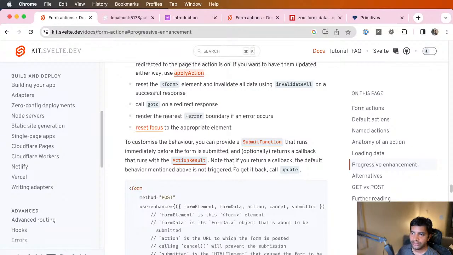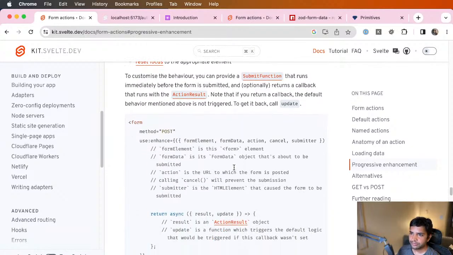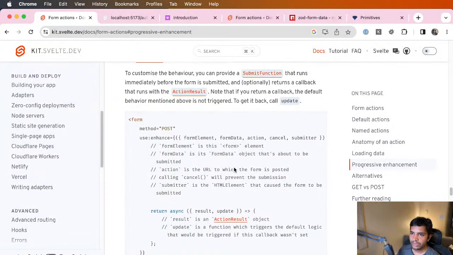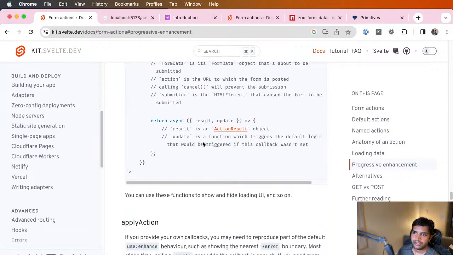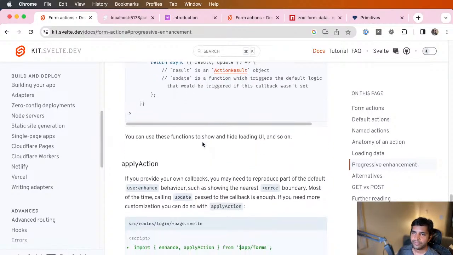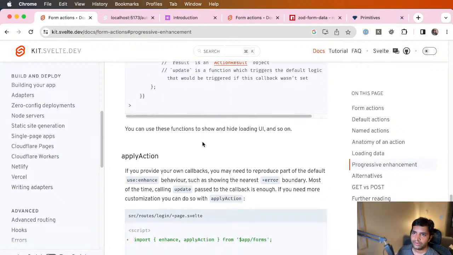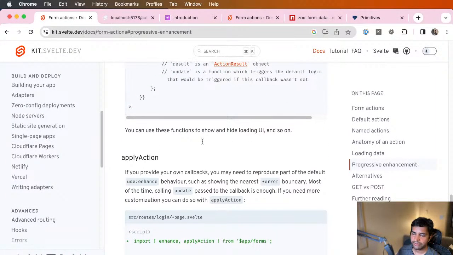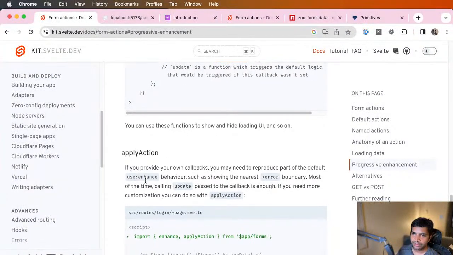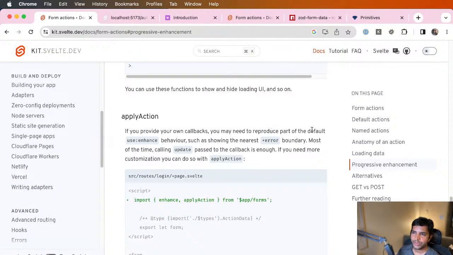Okay, submit function. That runs immediately before the form is submitted and optionally returns a callback that runs with the action result. Okay. Use these to show and hide. Loading, fine. Apply action. If you provide your own callbacks, you may need to reproduce.